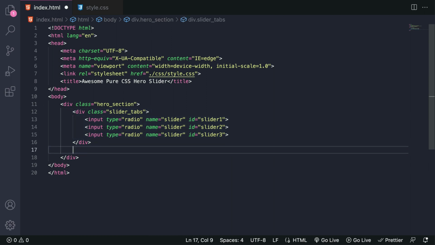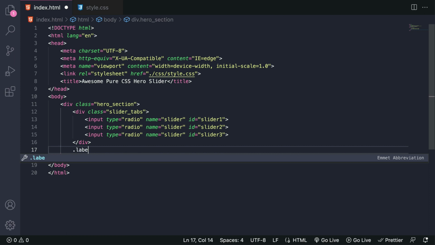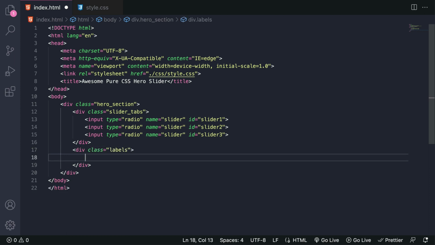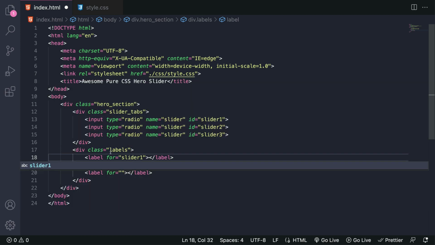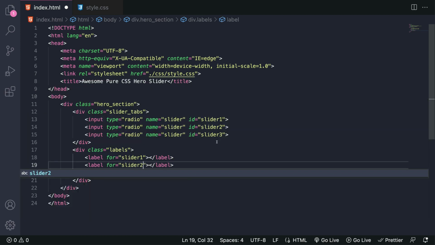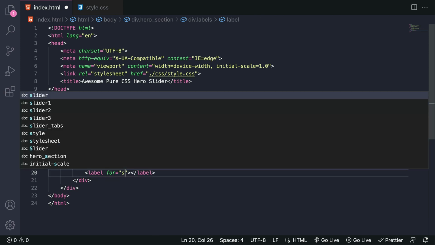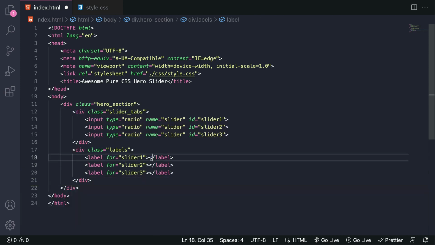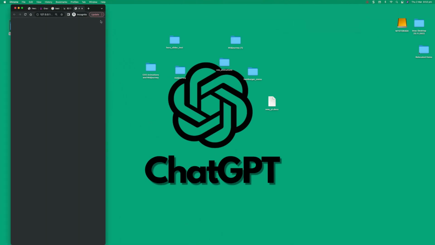Now, below this, let's create 3 labels. So let's create a div first that will hold these 3 labels. Label times 3, and hit tab, and it will give me the 3 of them. So these will be for slider1, for slider2, and for slider3. So I'm targeting the IDs. Okay, I'm not gonna give any name here, and we are pretty much done here. Now, if I go live, this is what I will get.